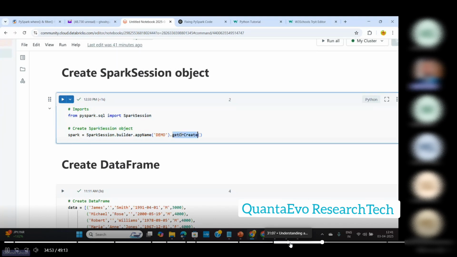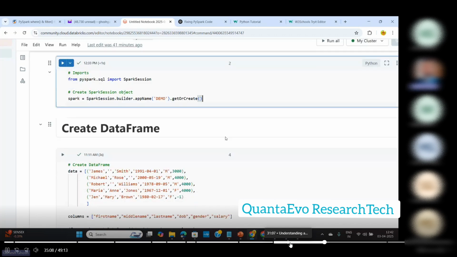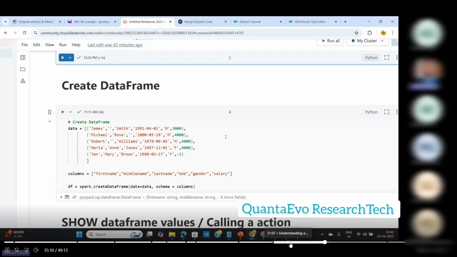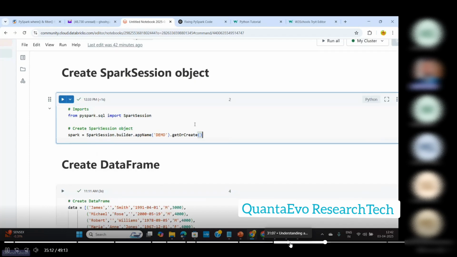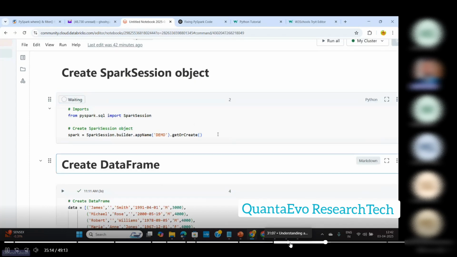.getOrCreate. In appName, you can mention any name related to your work, and this is the basic way of creating a Spark session. There can be a lot more, but this is the basic one. Okay, let's jump into DataFrame. So after creating it, we'll just run it.